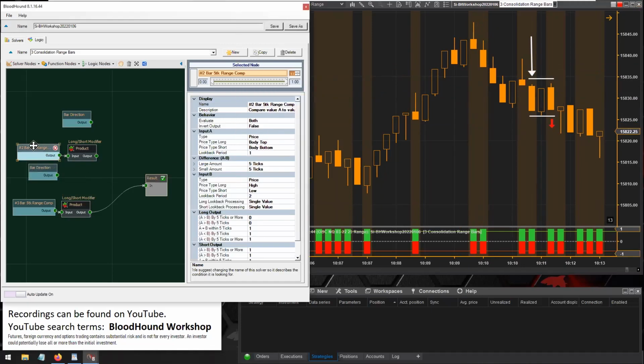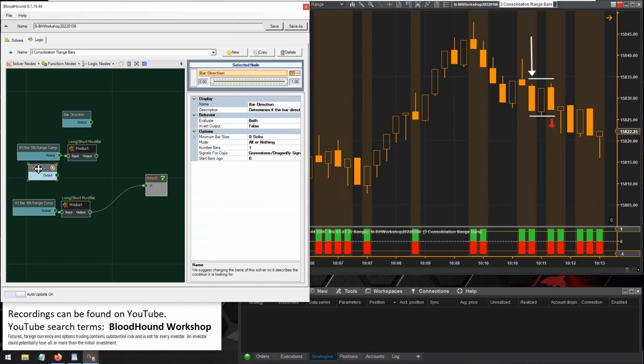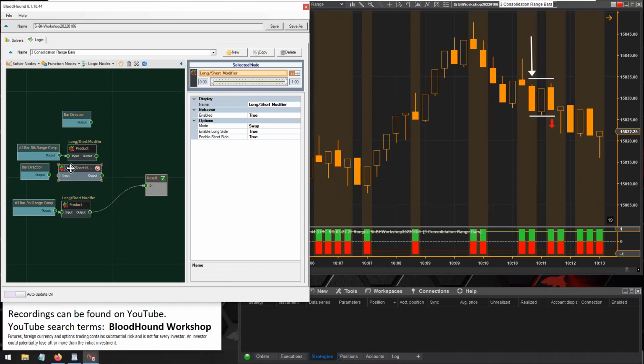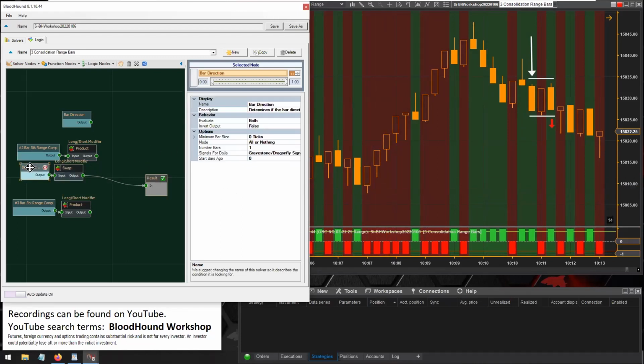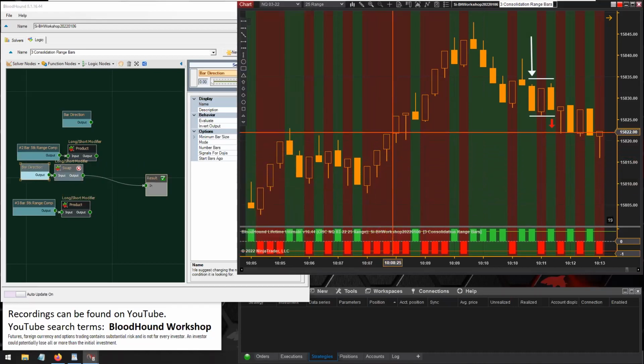So for bar number 2 here, we're going to take a bar direction solver plus a look back modifier, and if we connect that up, and with the look back modifier, we're actually going to use the swap mode there. And so, right, so we're basically reversing the bar direction's output, right? So on all these up bars, right, we now get a short output.